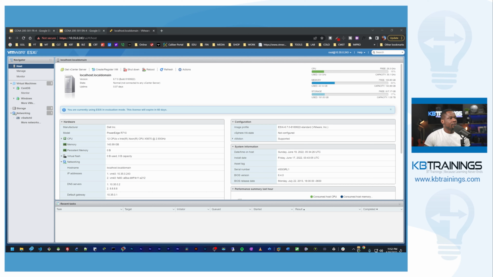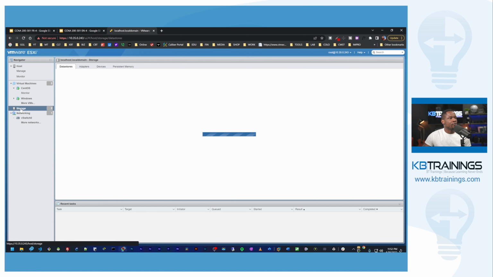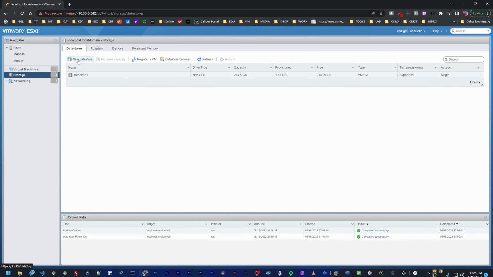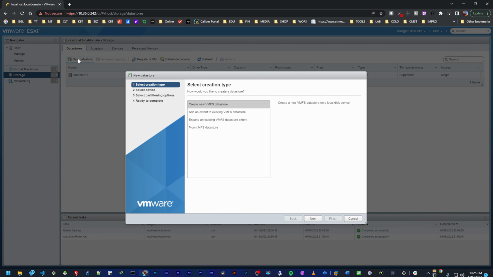And here under storage, I created a new storage because by default, when you create your new installation, you only have the data storage where you installed your hypervisor. But you need to go under create new data store and create a new data store for your data. I created data right here.